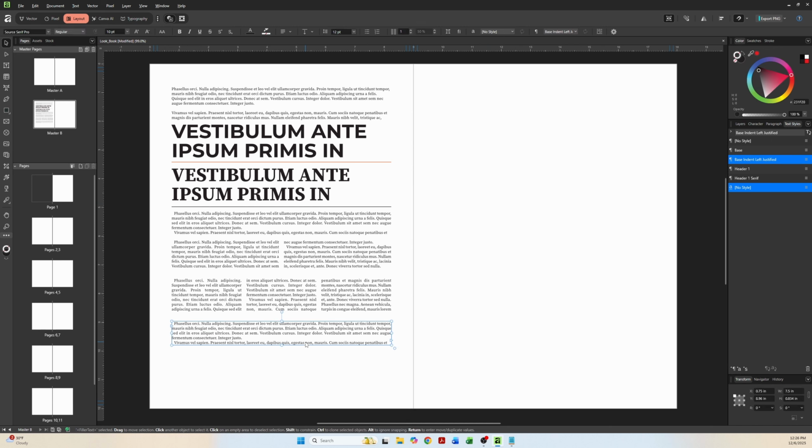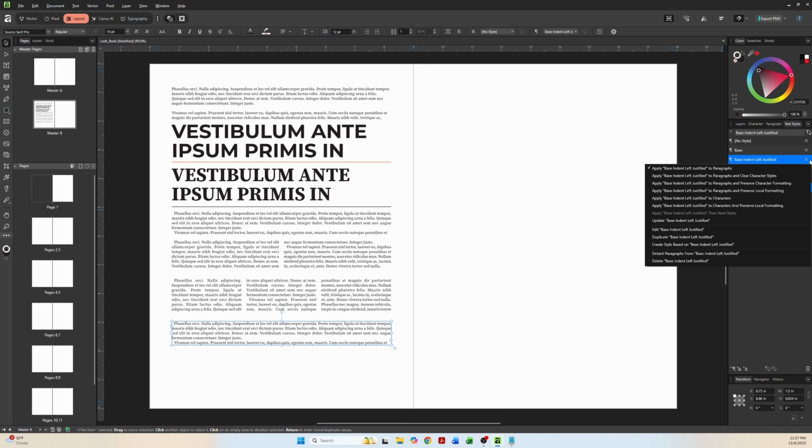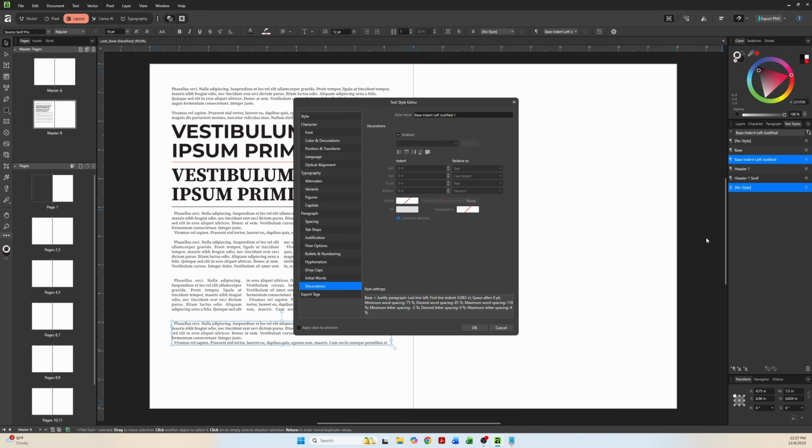So to jump into our hyphenation, I'm going to go over here to our base left indent justified. I'm going to click on the hamburger icon over here on the right, and I'm going to choose to duplicate this style. Now, anytime you duplicate a style, it's going to put probably a number on the end of it. So in this case, I put a number 1. I want to change this to be hyphen, just so that I know that this is the hyphen style of the justified text.